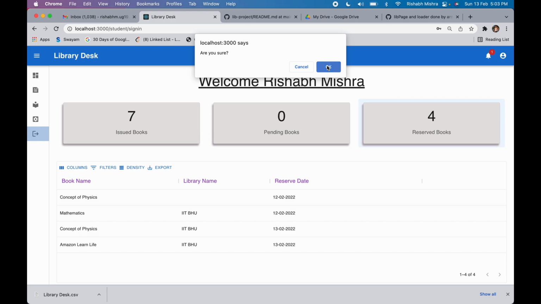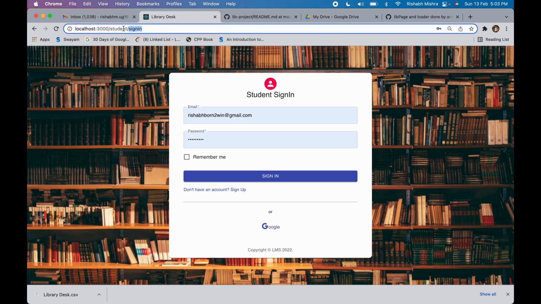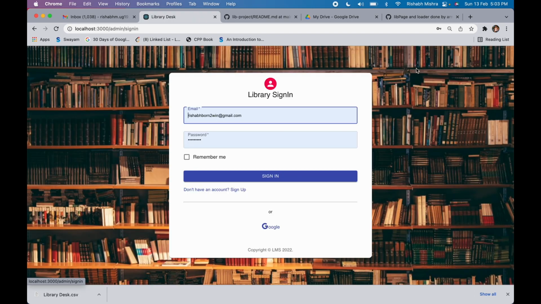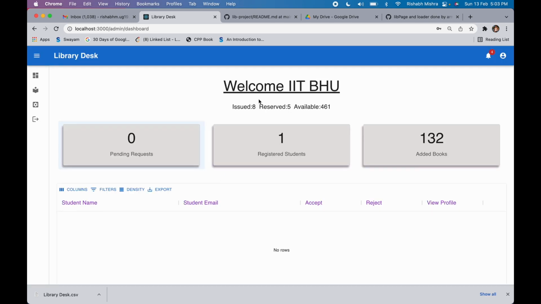Now coming to the library dashboard. First of all, we have to go to the home page. Again, we have to log in as a library. I have already created an account, so we won't waste our time creating one. If I don't select remember me, then after a refresh the session will expire. If we add remember me, then it will keep loading without a sign in request. For example, if I click on remember me and refresh the page, it will come back to the dashboard without any sign in.